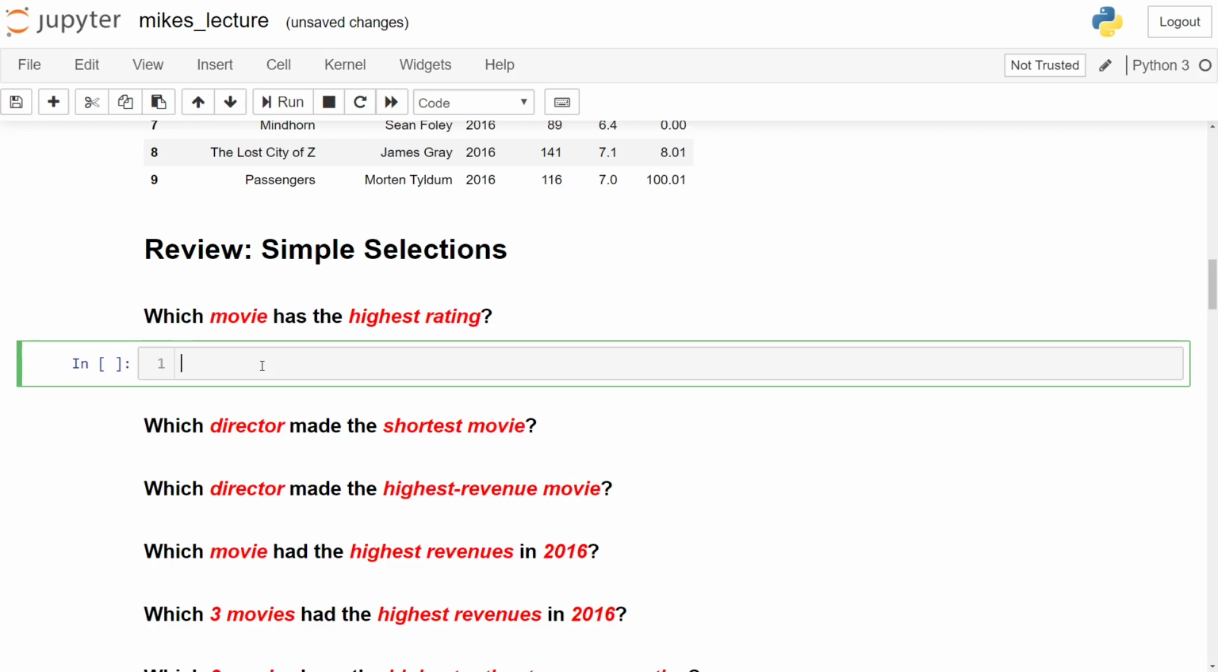Okay, so now I'm going to write a SQL query that answers the question, which movie has the highest rating? To do that, I'm going to use my query function. Need parentheses.